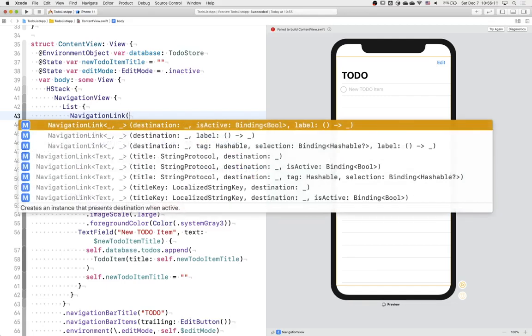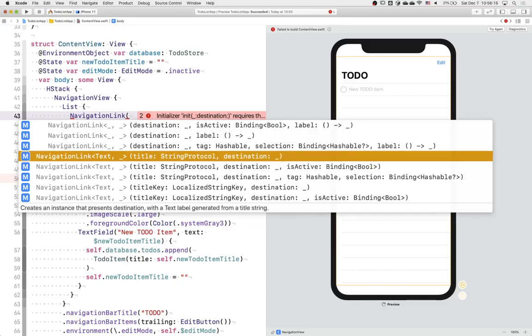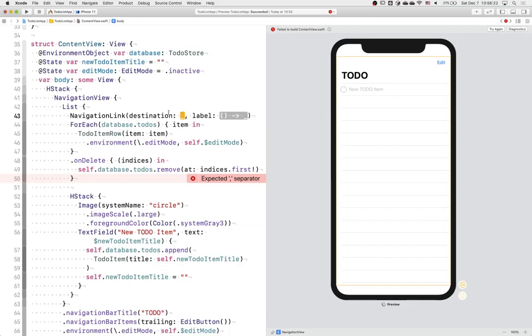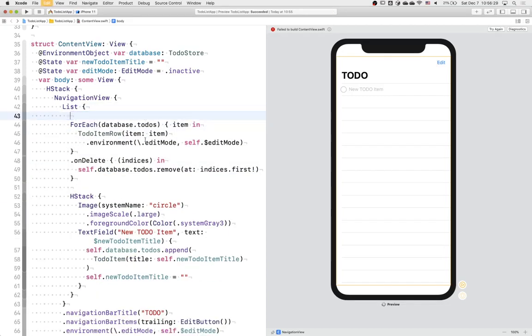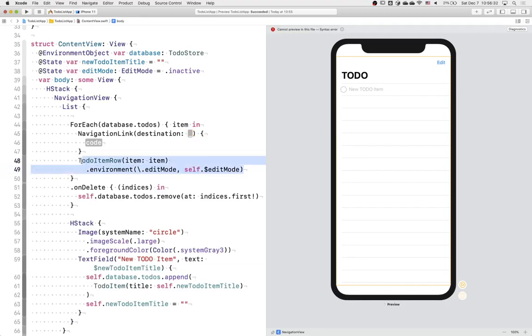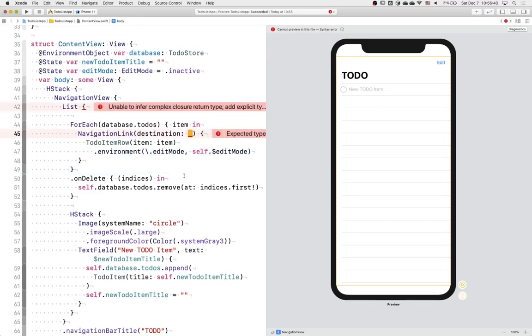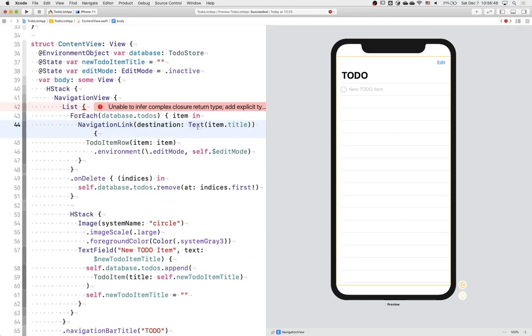So let's see what constructors it has. We're gonna choose this one with title. No, with this destination label. So when you double click on the label, we can just move our entire, oops, sorry. Actually, we don't want to embed that much. We just want to embed our to-do item row in there. And our destination will be some other thing. How about we just use something we learned before, a Text. What it's gonna have is the same thing, our text title.